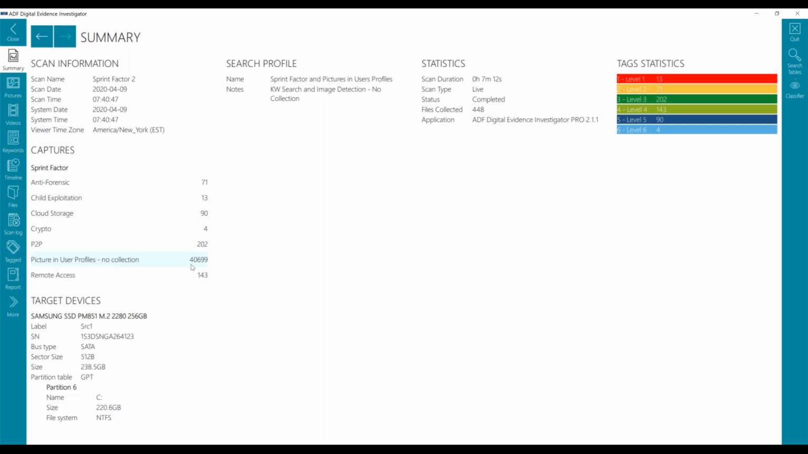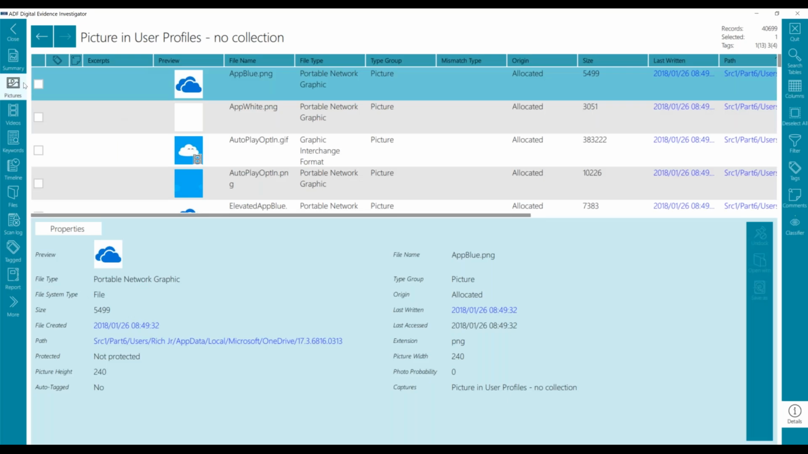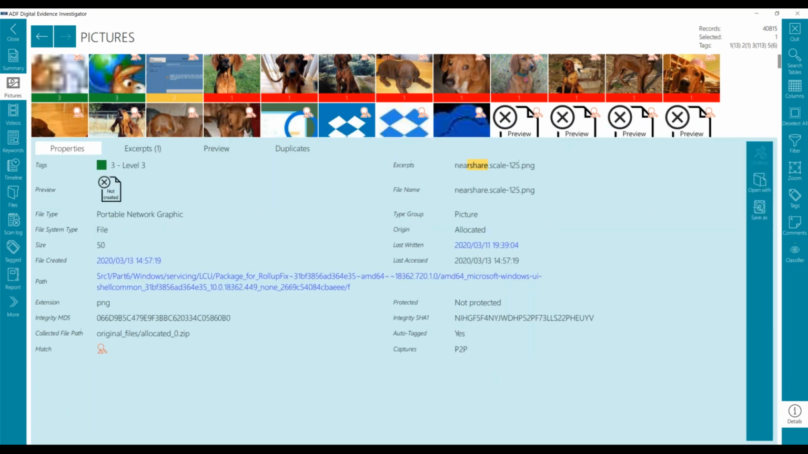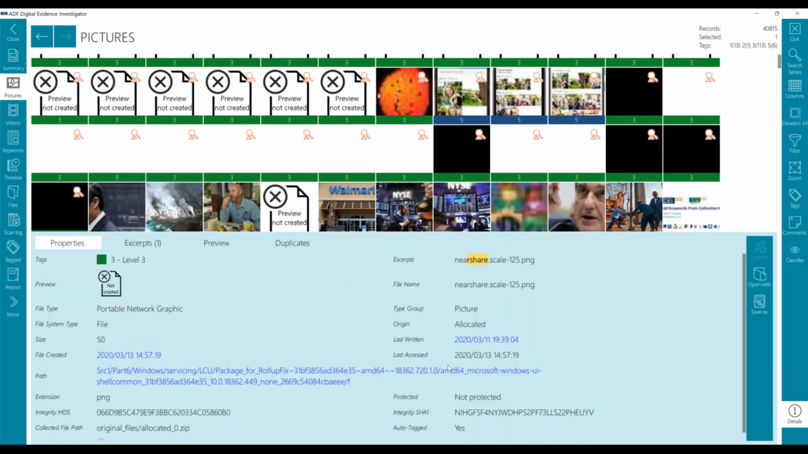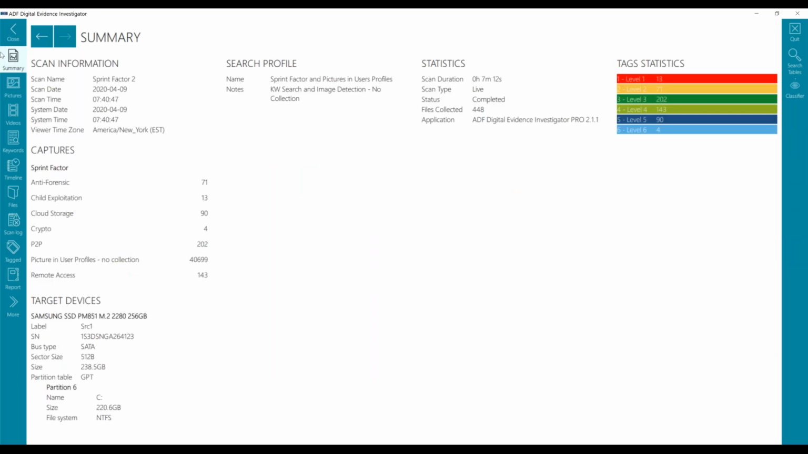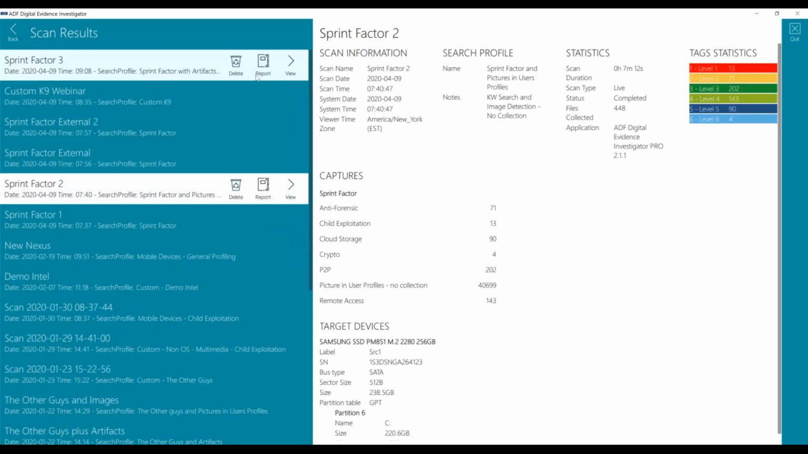So now I've done my sprint factor. It took 1 minute. I did this one to see all the pictures that are in here. I could come into my pictures and see everything that was collected, and I can scroll through all my files and look at what was there. So in 7 minutes, now I have more. Let me go back and go to sprint factor. I think I called it 3.